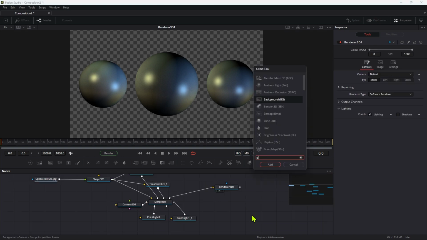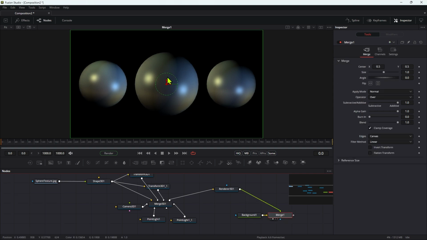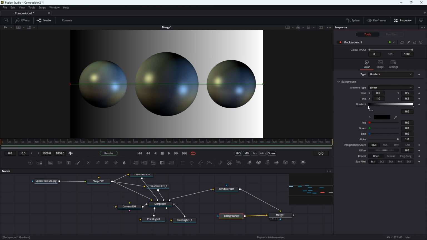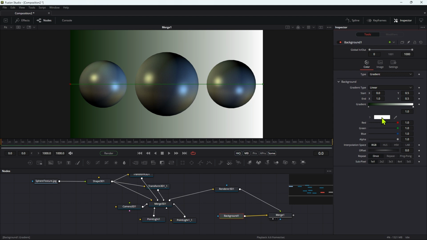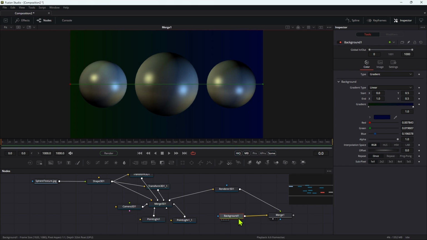And I'm also going to add in a background, take my renderer and drag it over the background to create a merge, come to my background. Let's switch the type to gradient and let's select the black, come to sort of here for the color, select the white. Let's make this something like that. It's just nicer if you've got something that's not completely flat.